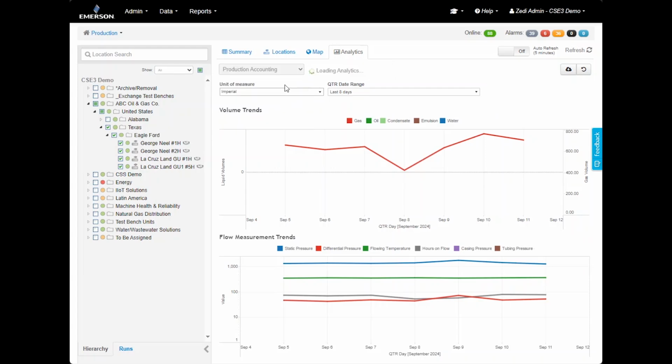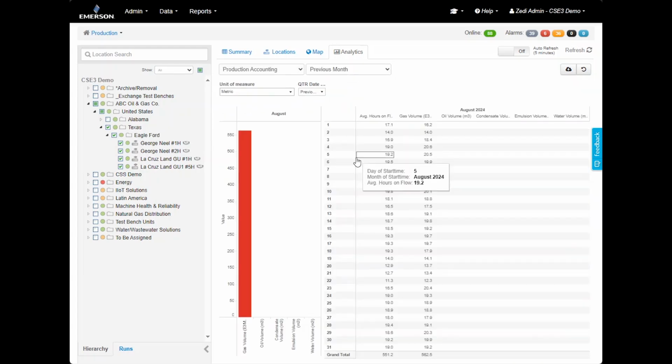Now let's discuss alarming. Each sensor on the site display can be configured to trigger alarms. These alarms can send notifications via text message, email, or both. Notifications can be directed to individuals or groups, allowing for prompt viewing and acknowledgement of alarms.